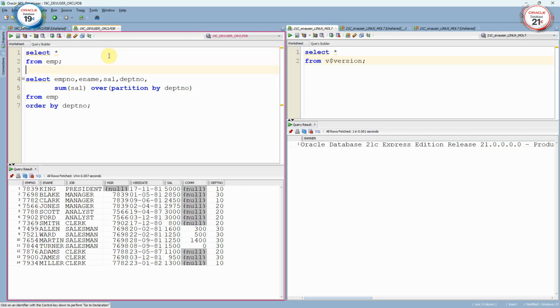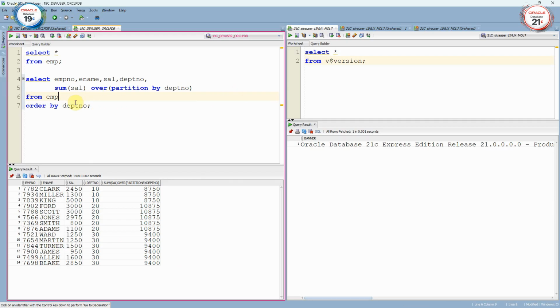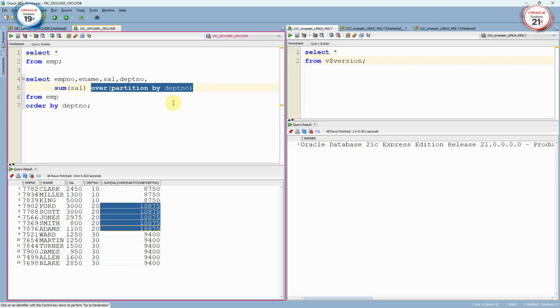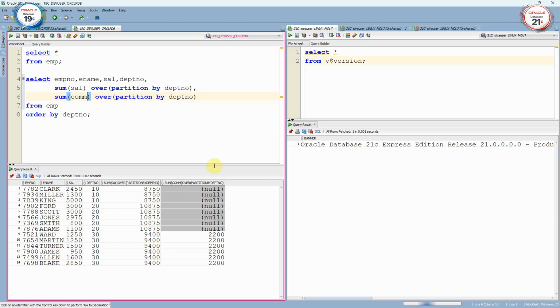Let's start with our standard employee table. I'm going to write a query to compute the total salary for each department, that is, salary partitioned by department. Here is a very simple usage of an analytical function. I simply wrote total salary, that is sum of sal, partitioned by department. That way, we get the total salary for each department: here is the total salary for department 10, and here for departments 20 and 30. Now suppose I want to compute the total commission for each department, very similar to this. Instead of salary, we can just compute the total commission for each department.